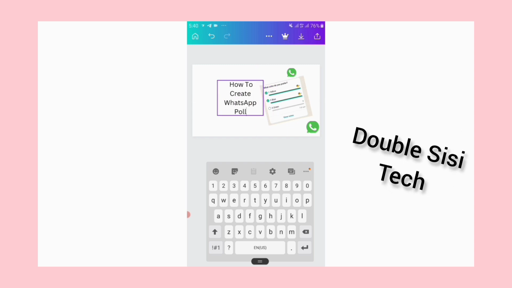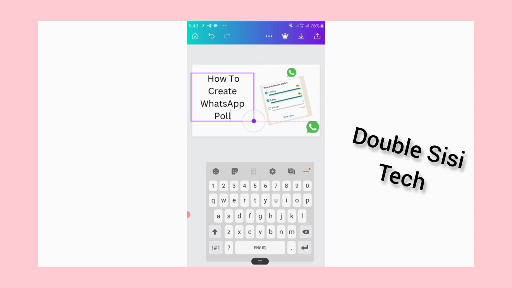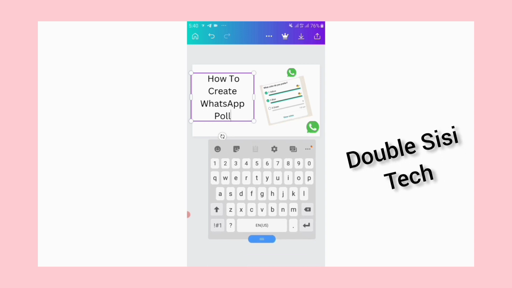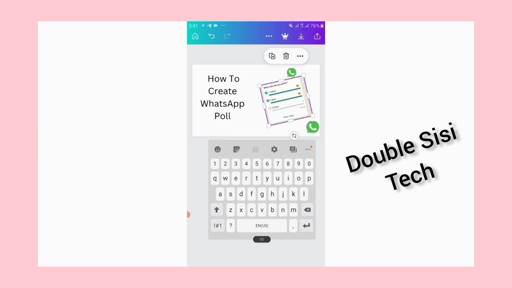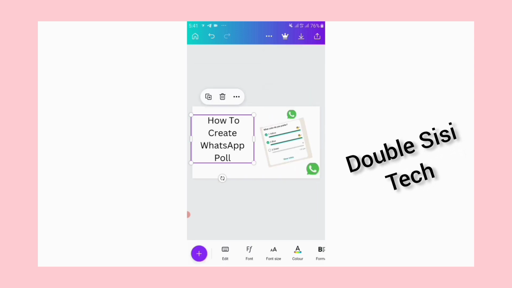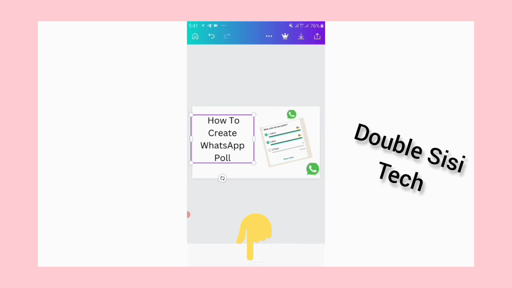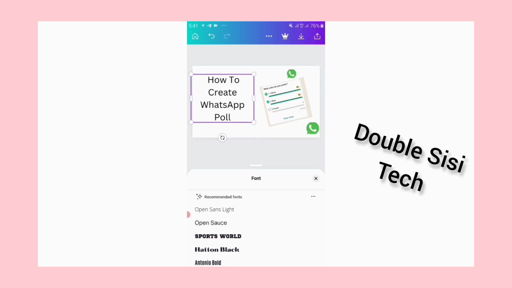Okay, so I'm going to shift it. I want it to be at the left hand side. I'm going to also increase it a bit. Okay, so the moment you click on your text, you can see that you are able to edit it at the bottom. Click on font, then choose any font size of your desire.